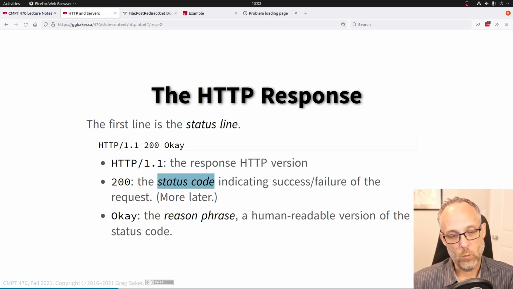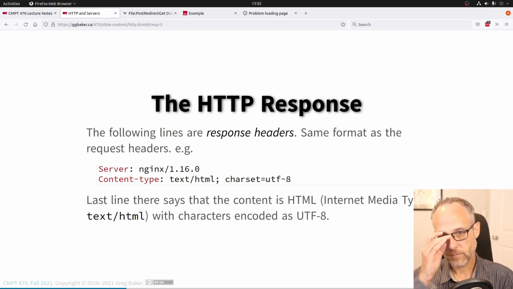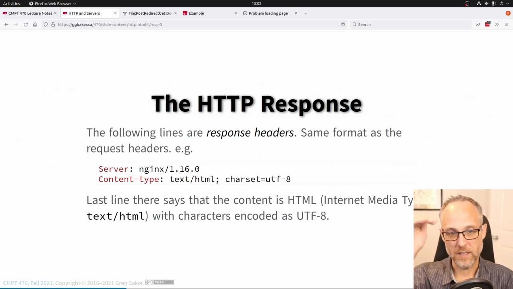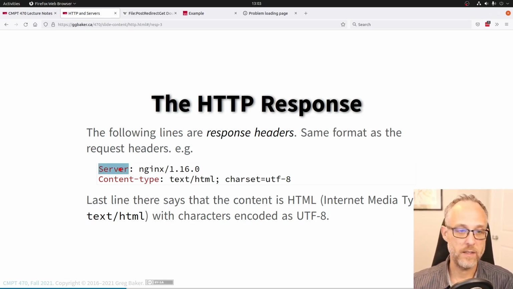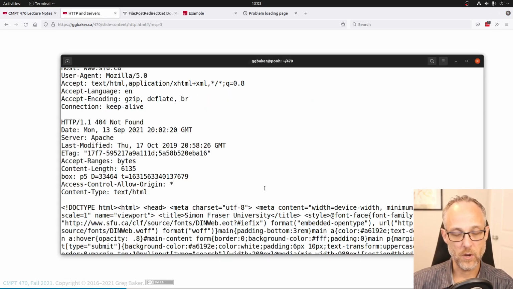This is telling us, again, what actually happened there. What kind of response are we getting? And then, again, I don't think any of these are required. So 0 or more of these response headers, same kind of thing, like key: value pairs, including what type of content it was.